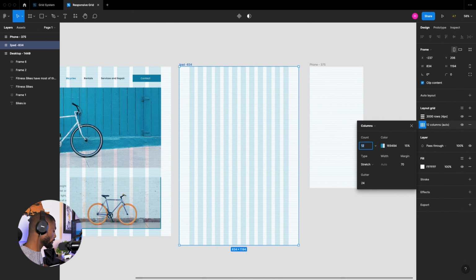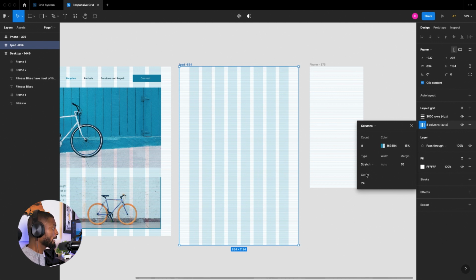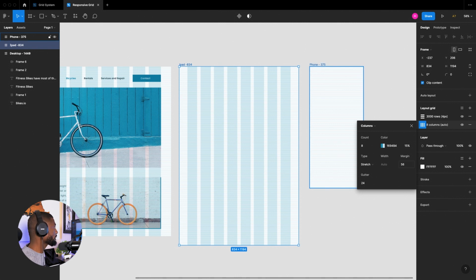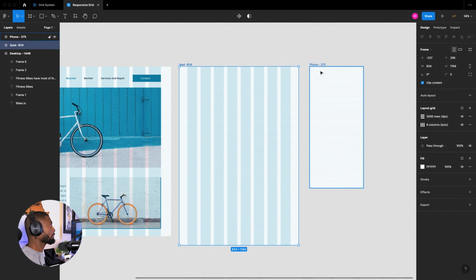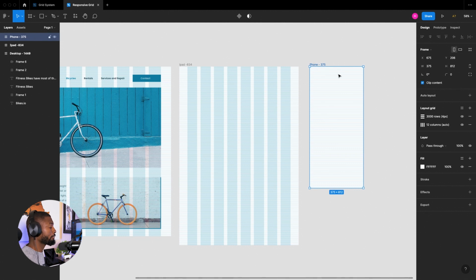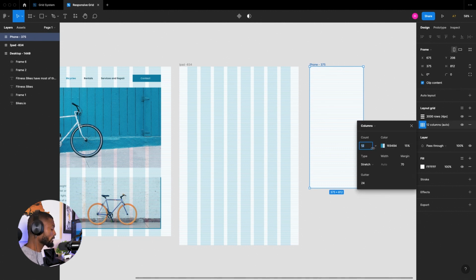So I'm setting the columns to an 8-column grid system, and I'm setting the margin to 56, and I think this is okay. Then for the mobile phone, what I'm going to do is to set it to 4.